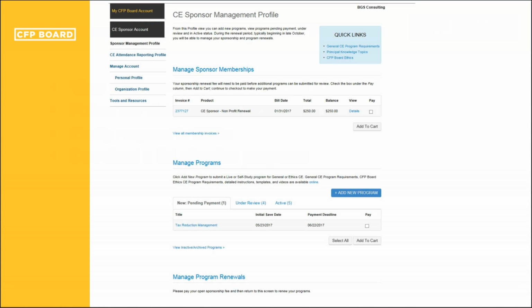This represents your new homepage. View the status of your sponsorship at the top of the page under Manage Sponsor Membership. This view offers a glimpse of how simple the renewal process will be. When we begin the renewal process in mid-October, you will be asked to log into your account and pay the sponsorship fee. The payment will be as simple as putting a check in the box and clicking Add to Cart and checking out. Once the sponsorship is paid, your start and end date as well as your active status will be displayed here. You will also be able to view and manage your sponsorship invoices.